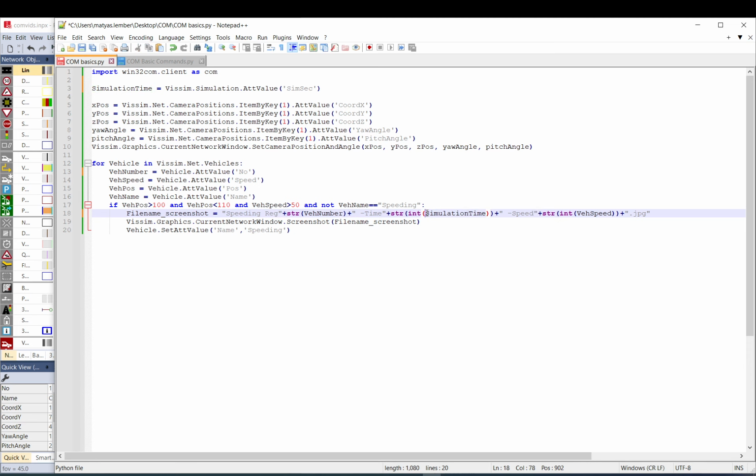I can delete and show you actually with simulation time. It can be funny. And again, speed. So I just keep appending the string, and first I convert vehicle speed to integer. Integer means like 1, 2, 3, 4, a whole number. And then I convert that to string so it can be appended to a string. And then I add .jpg.